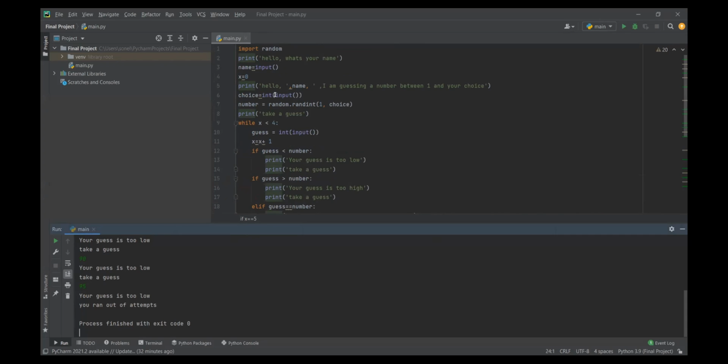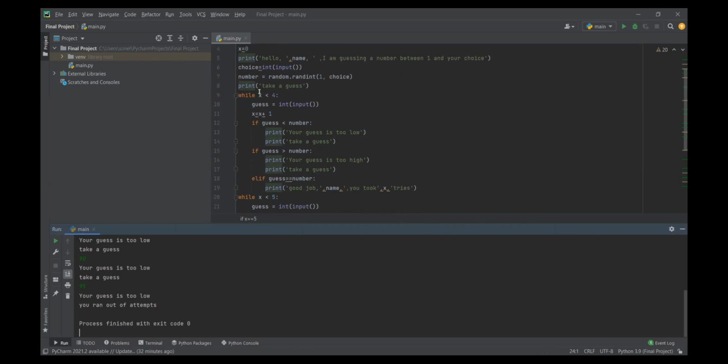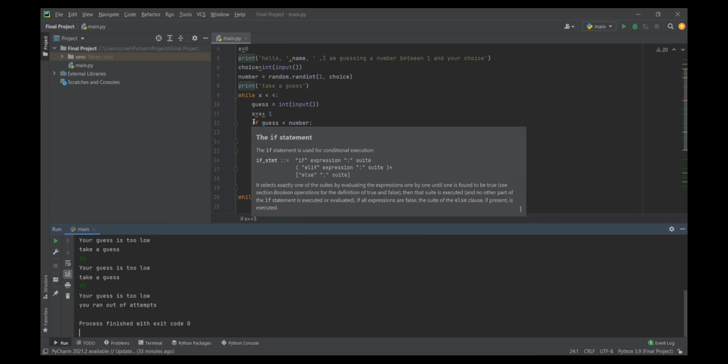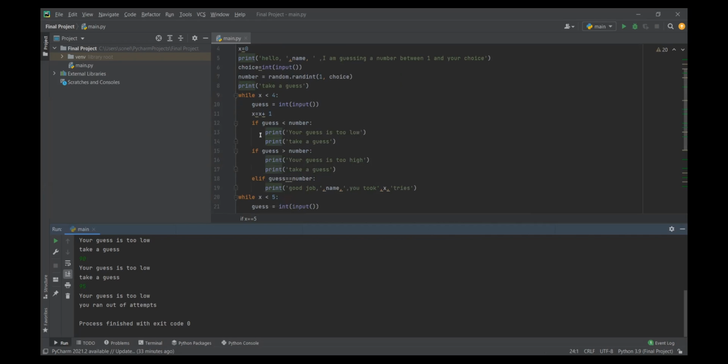Then whenever they make a choice, I made it an integer. And then I get a random number with random.randint 1 to choice. Then I write print take a guess. And I make x equal 0 at first, because while this is true, this will also apply for the first guess, making it equal to 1 at first. And then if they guess a number that is smaller, it will say it's too low. If they guess a number that is greater, it will say your number is too high.